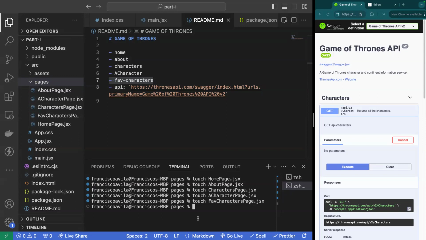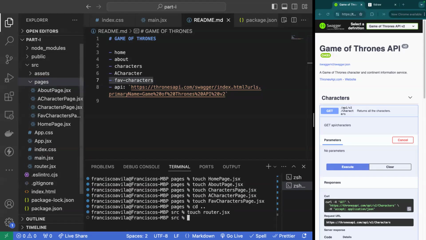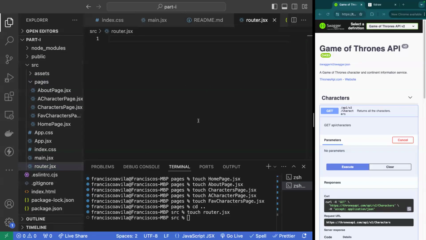Make a router.jsx file. Okay, so I'm going to back one directory and make a router.jsx. All right, now I have the documents that I need to actually make this work. What's next? And then you import pretty much all those pages onto the router.jsx. All right, what exactly am I importing?